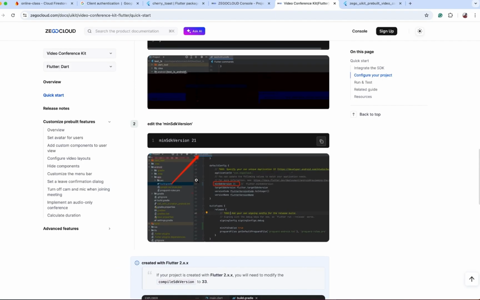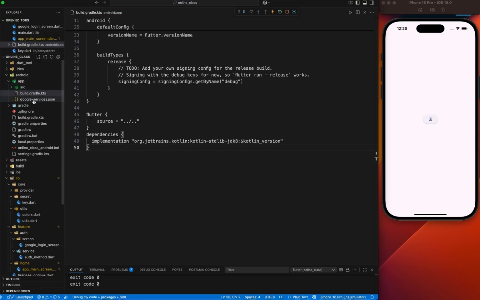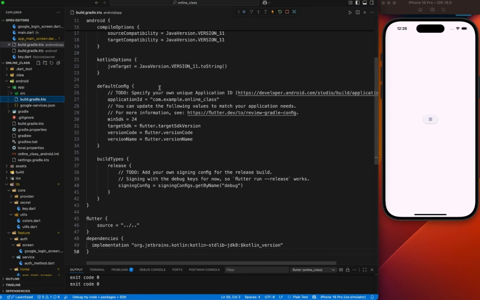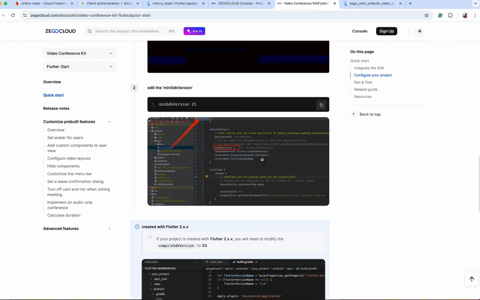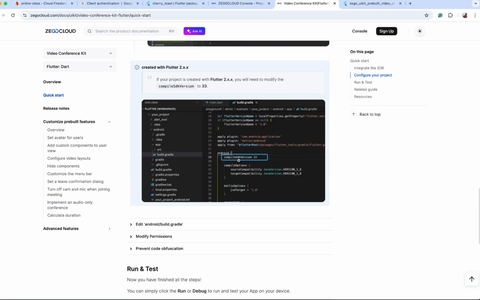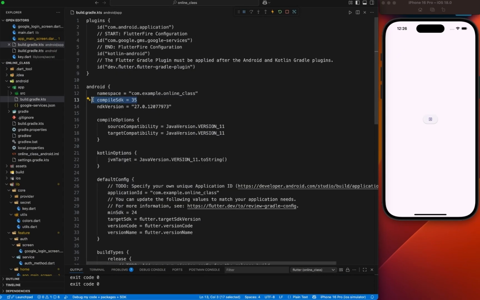Next will be to edit the min SDK version. You need to provide at least min SDK version 21, but we have already increased the min SDK version during Firebase setup. We set it to 24. You just need to provide more than 21. Compile SDK version should be at least more than 33, which we have already done. Compile SDK version 35. If you have not set it, just set it here.